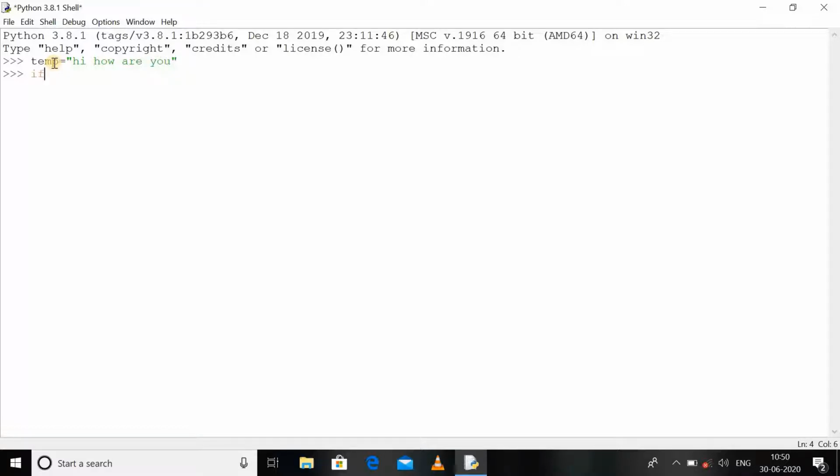So for that, let's say I want to check "how", and I want to check whether "how" is present in temp. To check whether "how" is present in temp or not, we use the membership operators, that is in or not in. These two are the membership operators. Basically they are used to check whether an element is present in the object or not. So in our case we'll be checking whether a substring is present in the string or not.